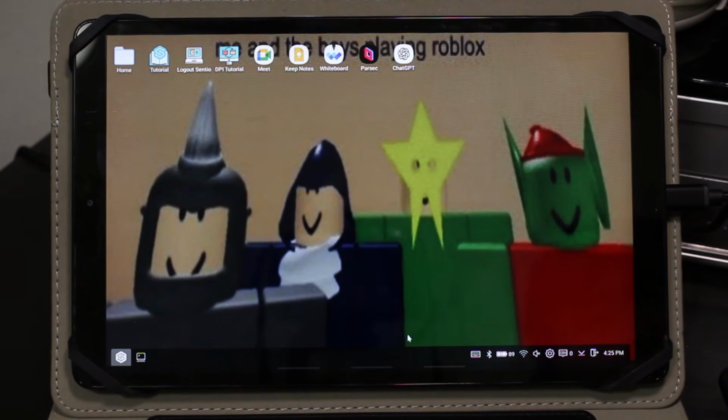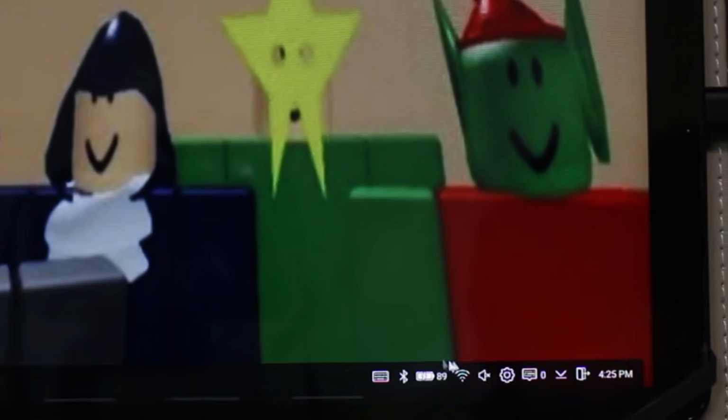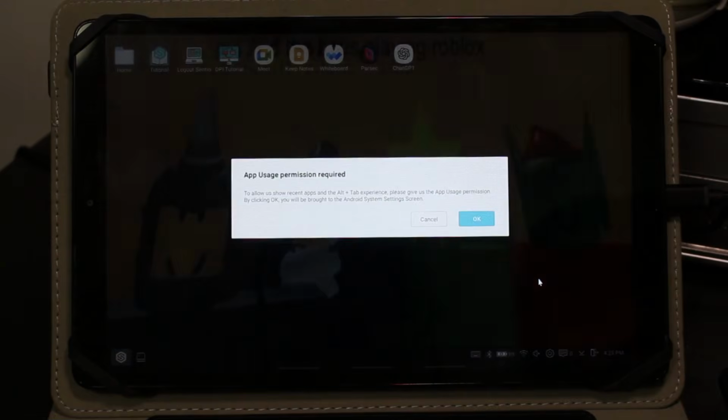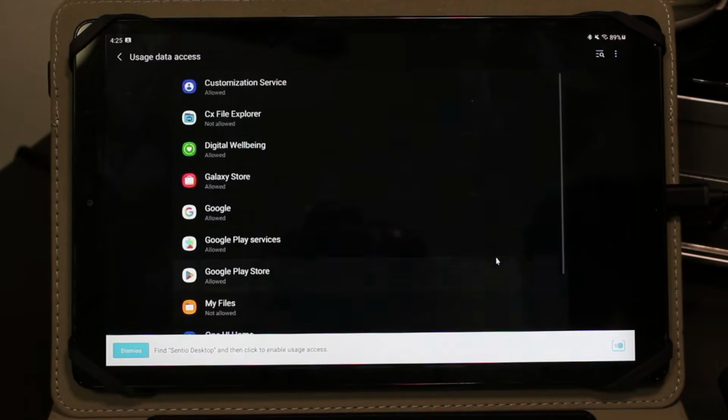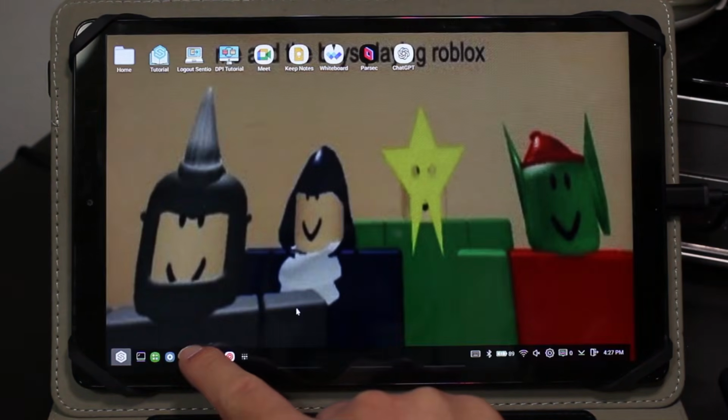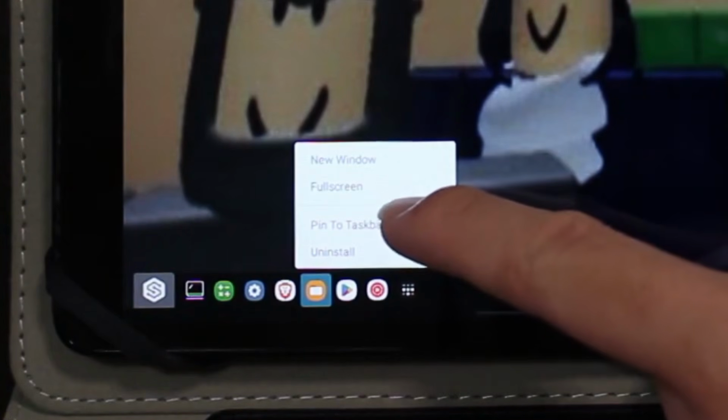What's pretty weird is that to show apps in your taskbar, you click on the settings icon, Sentio settings, and then enable recent apps because it's not enabled by default. Okay, turn that on. To pin apps in the taskbar, you right click or hold and click Pin to Taskbar.